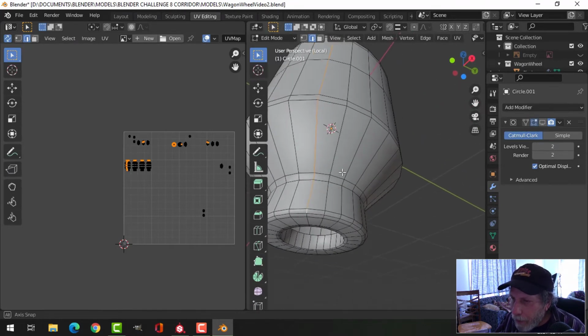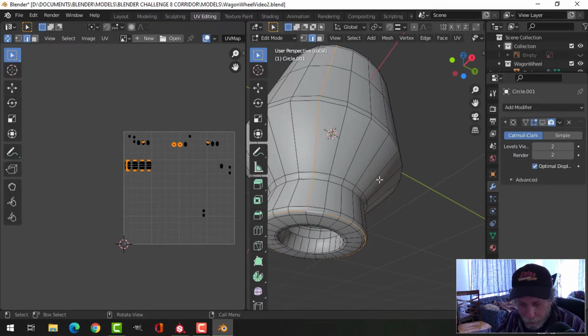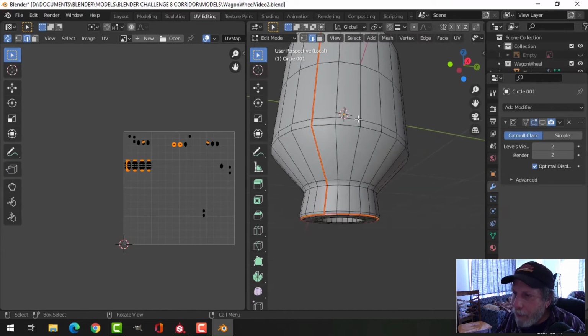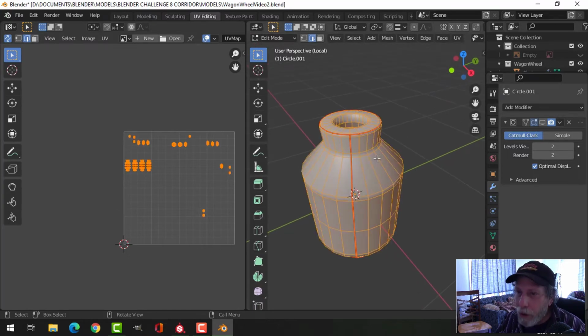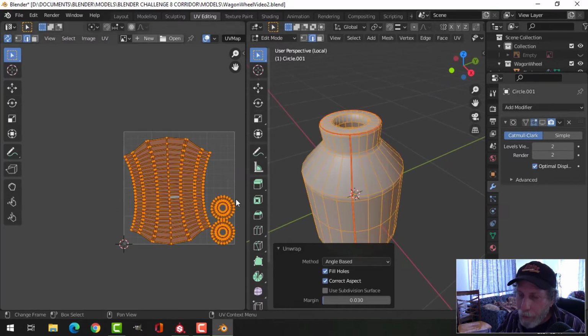We'll come to here, and I'm going to choose that circle. I'm going to go Control E, Mark Seam. Now there's other stuff, but I might try leaving that alone. Let's see what kind of unwrap we get with this. So mark seams, go A to select it all. U, let's just go unwrap.